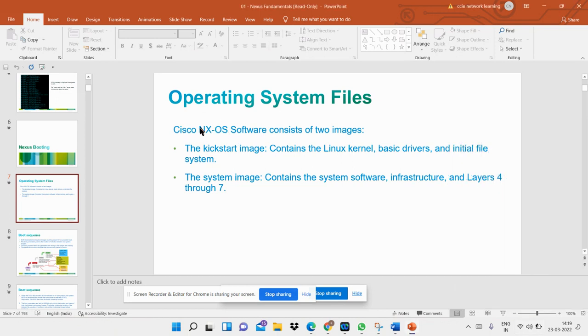Then we have what? The Cisco Nexus operating system software consists of two kinds of images. What are those? The kickstart image and the system image. So what is the kickstart image and what is the system image? The kickstart image contains the Linux kernel file, basic drivers, and the initial file system. It would be like .bin files and these kinds of files for Linux. Those things are managed inside the kickstart image.